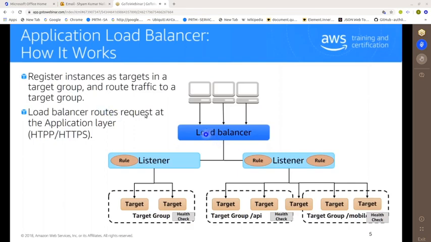Application load balancers can also support path-based routing for you as well. Right? So path-based routing is something like this. If your request is coming with slash API, divert it to a different set of EC2 instances. If you have a request coming in with slash mobile, then divert it to a different set of EC2 instances, and so on and so forth. That's the path-based routing. Content-based routing is also supported with application load balancers.